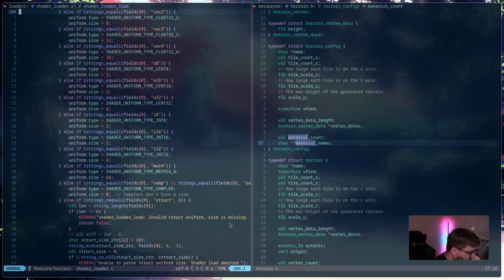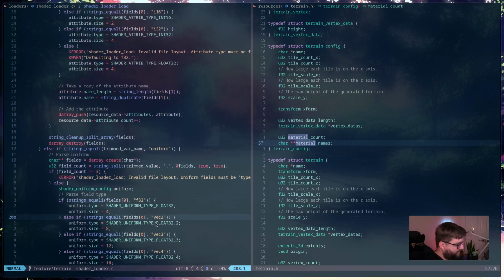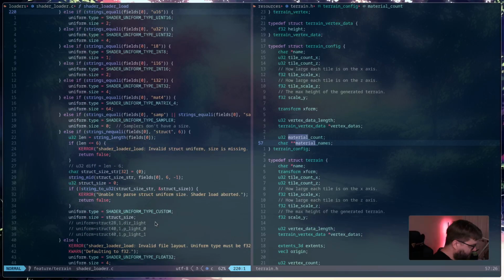Oh, I used n equal I. I forgot I had that. I almost never used it. Okay. Yeah, so I can literally just do this instead. That's actually probably much better.